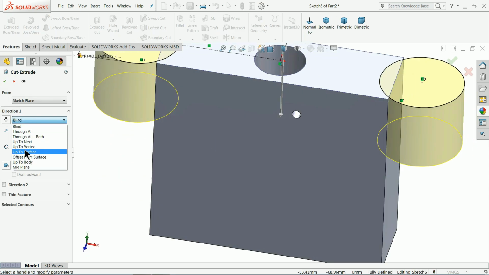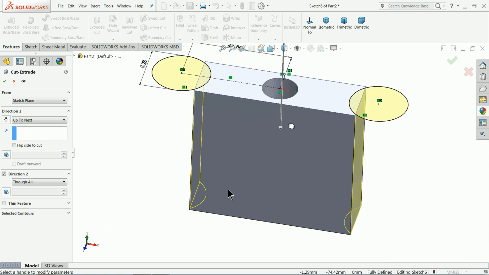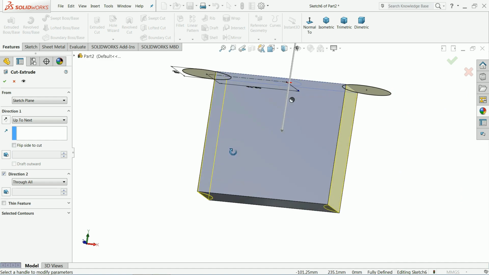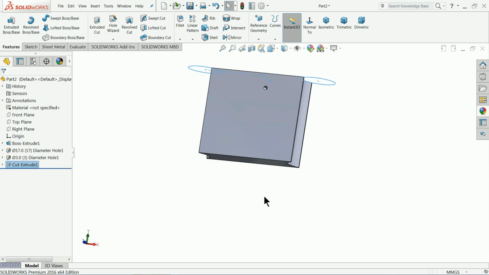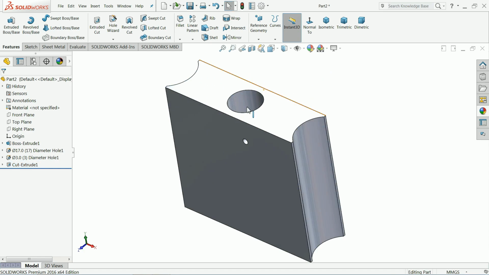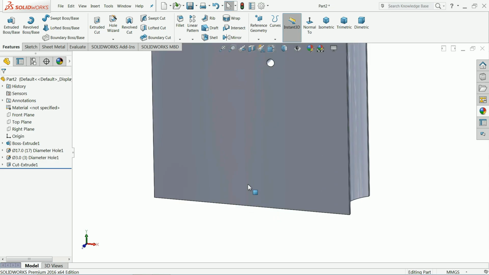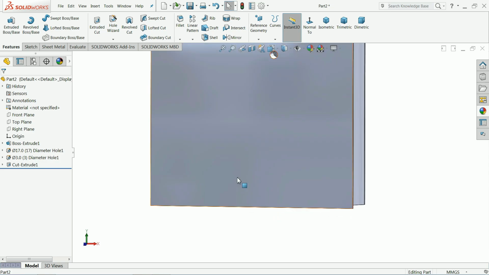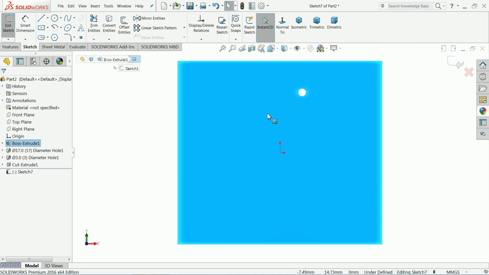Here you can choose up to next. Then it will cut only up to the end. You can also choose through all, or there are many ways. That's it. Now the only part remaining is we want to make some jaws. So select this face, sketch normal.